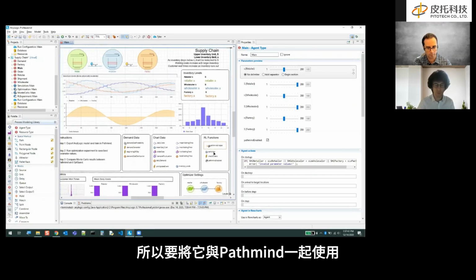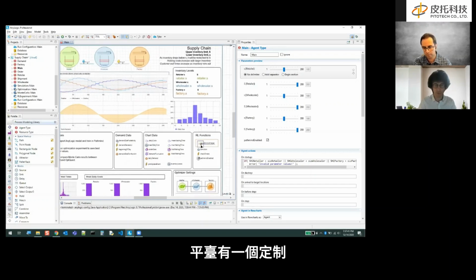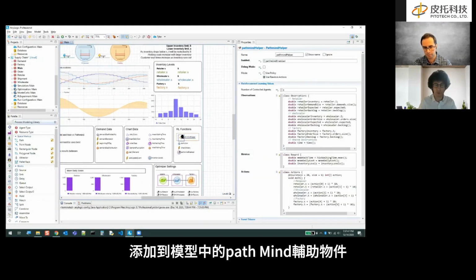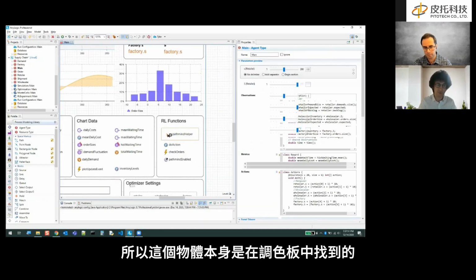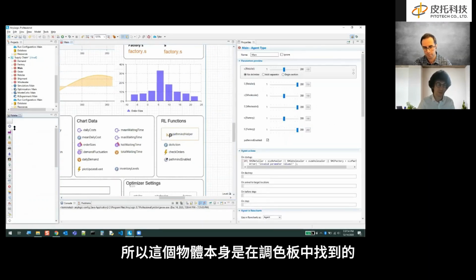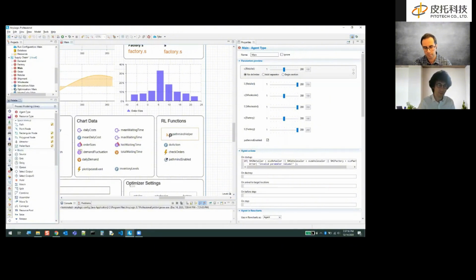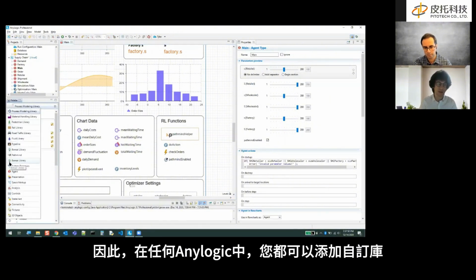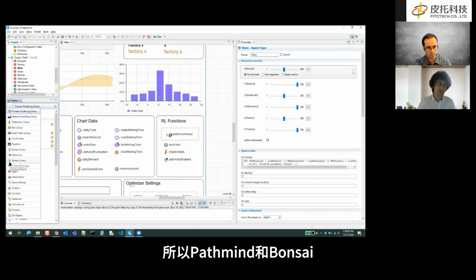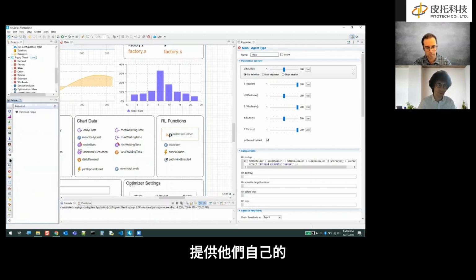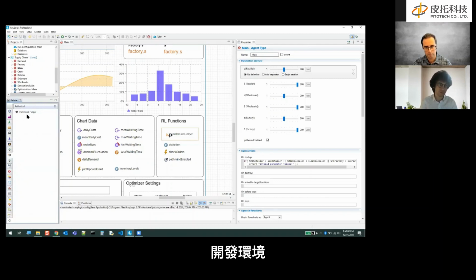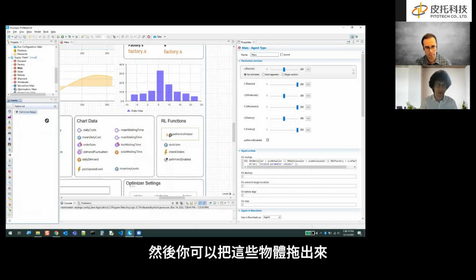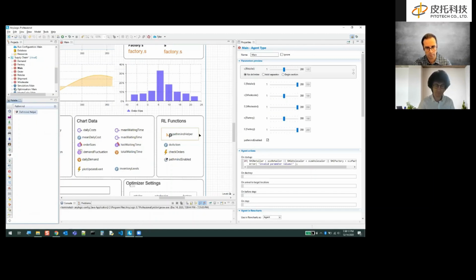To use it with the PathMind platform, there's a custom PathMind helper object that you add to your model. This object itself is found within the palettes. Within AnyLogic, you can add custom libraries. Both PathMind and Bonsai offer their own custom libraries that you add to your AnyLogic development environment, and then you can drag these objects out and configure them.